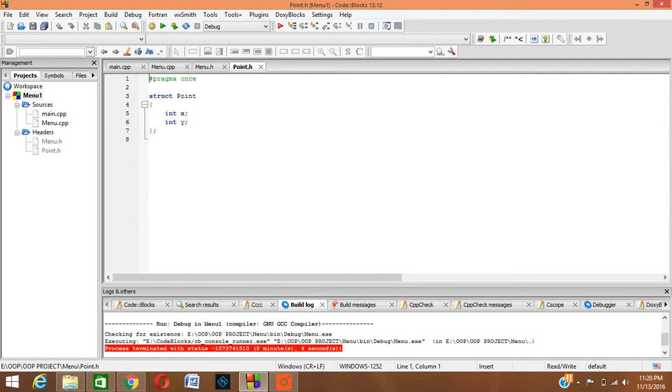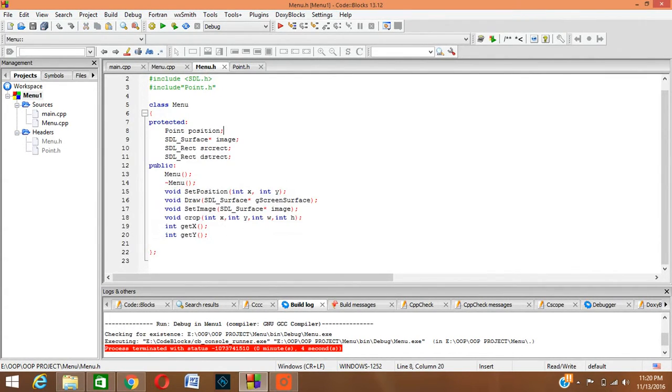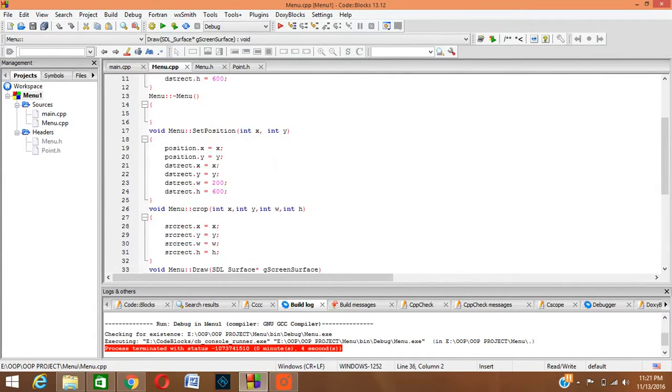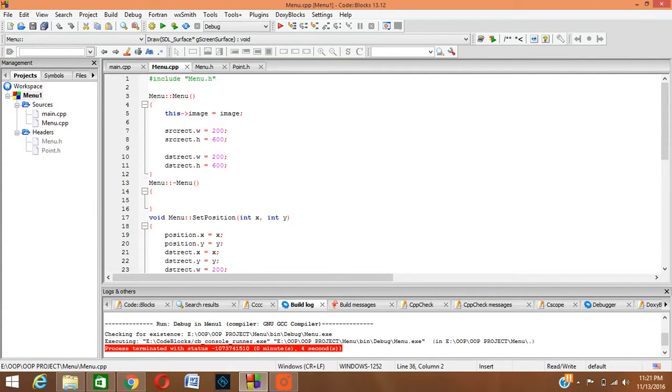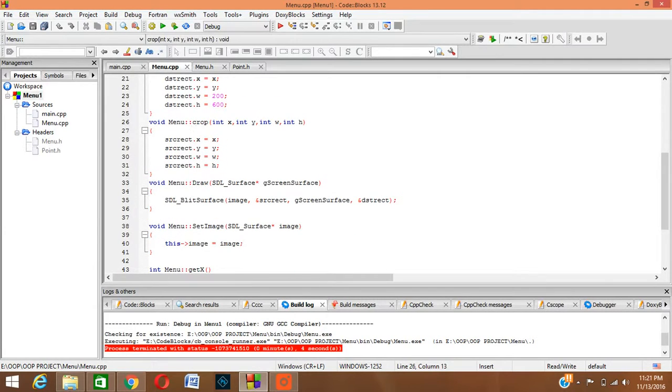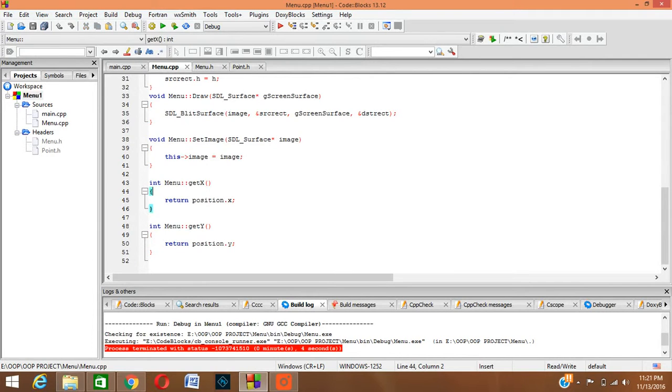This is the structure point that I'm using in my menu.h. This is basically the prototype of my main menu.cpp. This contains all the functions that I'm using in my menu and main. Here you can see the functions, and in my menu.cpp I have defined the functions: constructor, destructor, set position, crop, and crop. This is because I'll be using sprites to crop and to set them to a certain position. And then the get x and get y functions.